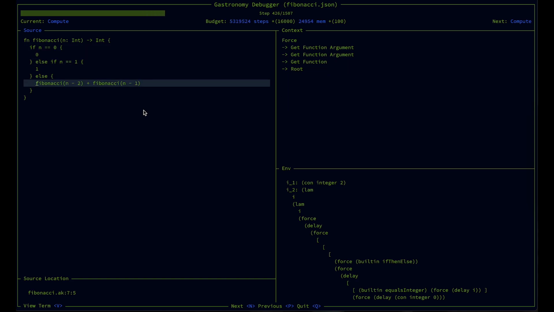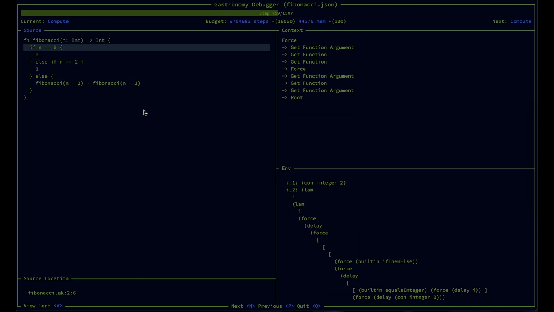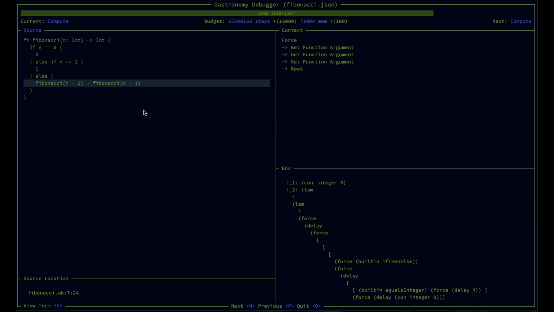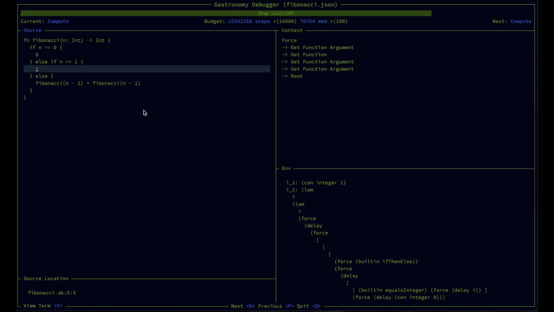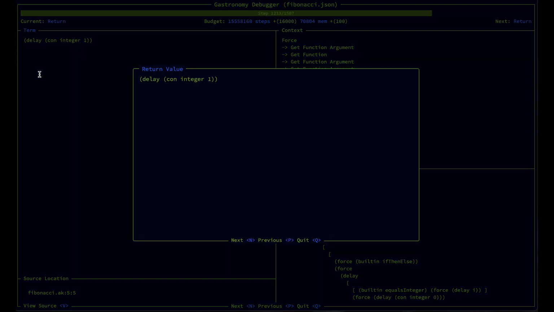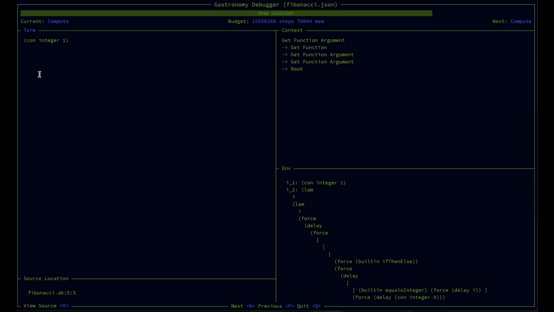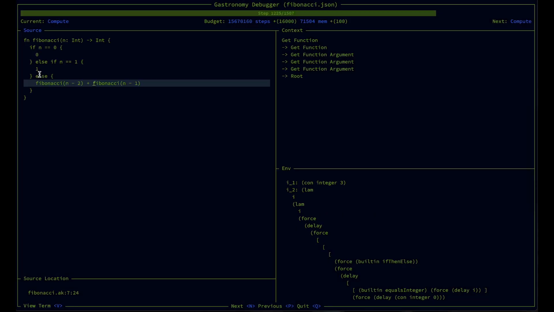So this is just super convenient for stepping through and understanding how your Aiken code corresponds to the UPLC. And at any point, I can switch back to the UPLC, and you can see this is that constant integer that we're evaluating. And I can see that that gets returned and then is used in other things, and I can step through the UPLC, or I can switch back to the Aiken view.